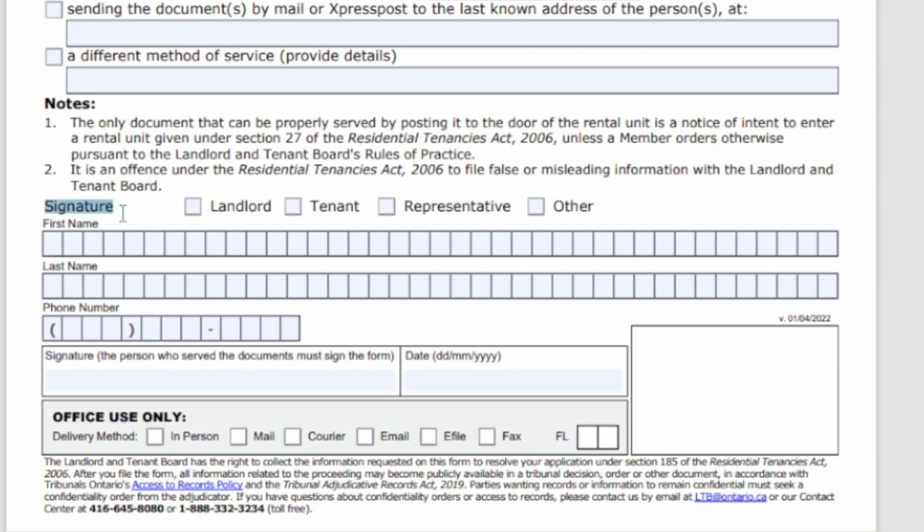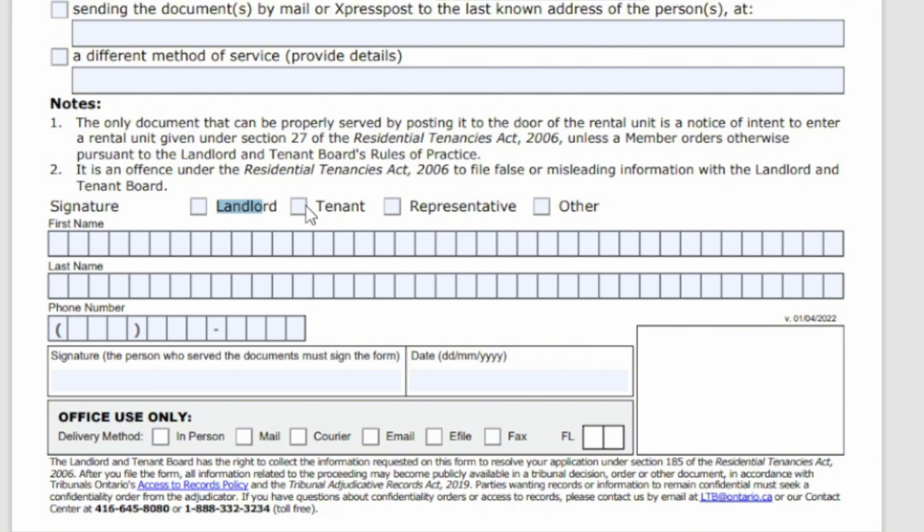In this signature area, if you are the landlord, you would fill out landlord. If you're the tenant, you'd fill out tenant. If you are a legal representative, you have to be a lawyer with an LSUC. This isn't just anyone that represents them. This is a legal representative. You would check this box, and if you're unsure, you just go with other.